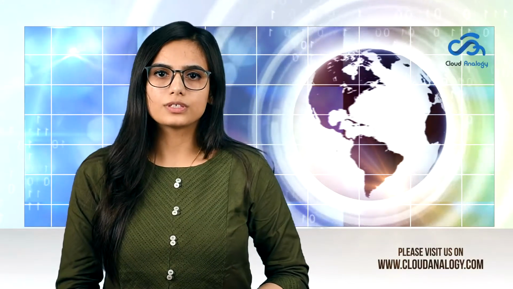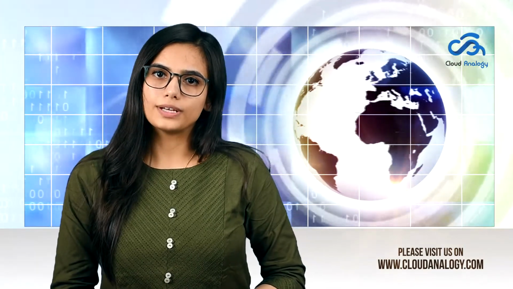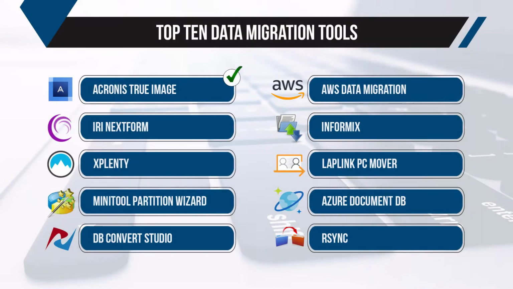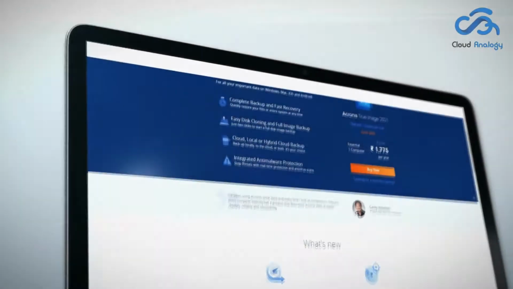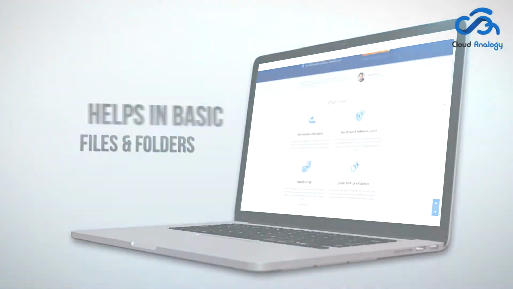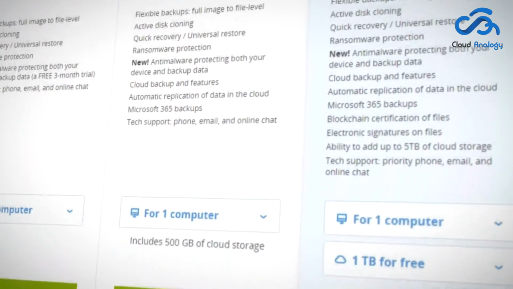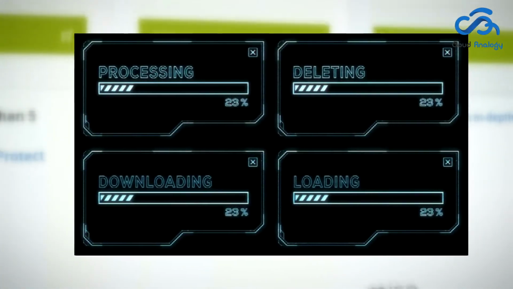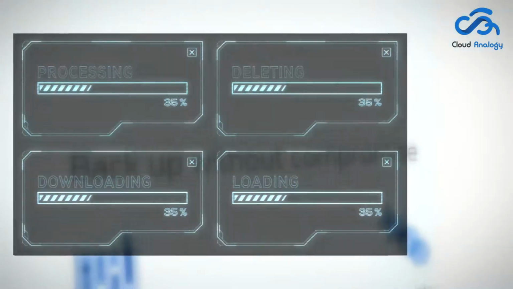Let me share with you some of the most popular and useful data migration tools that we can use to facilitate a smooth and seamless data transfer. This software by Acronis helps in backing up files and folders. It also allows replication of local backups on the cloud. It can access and recover from Windows, macOS, iOS, and Android operating systems.